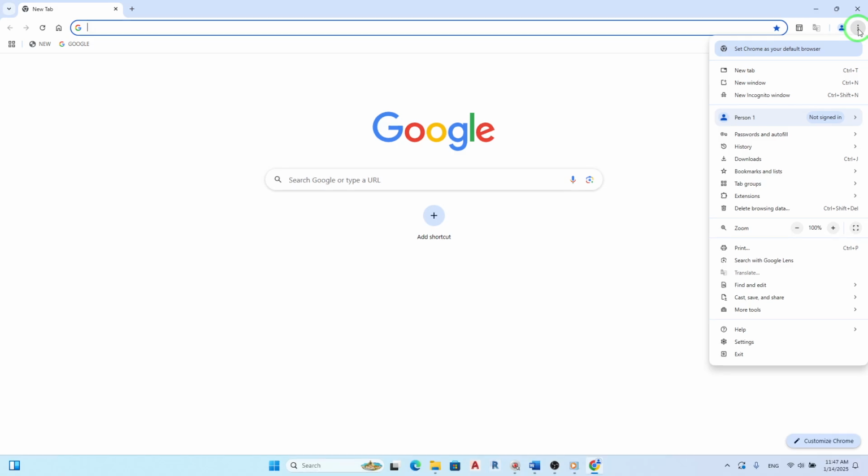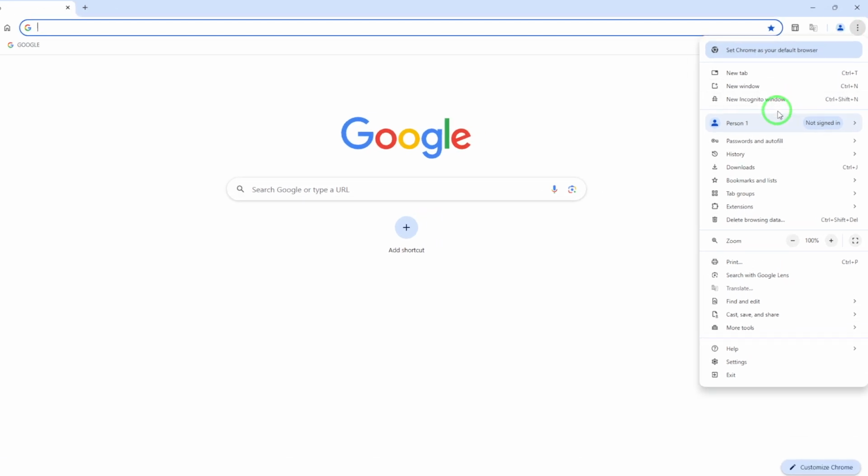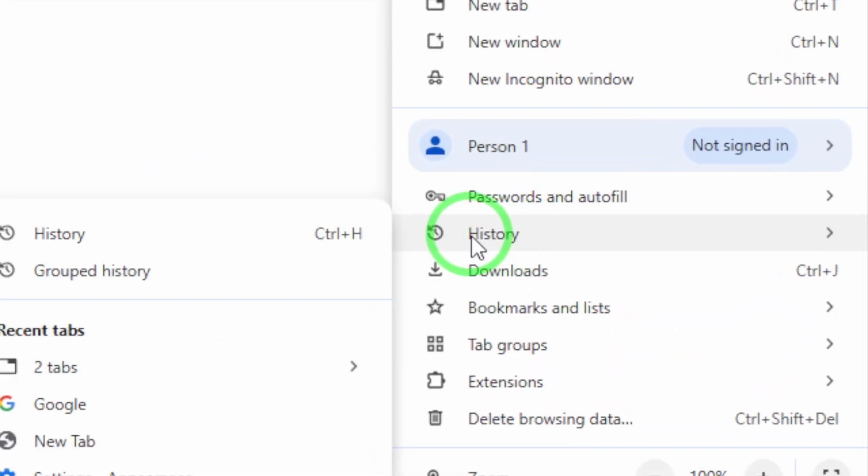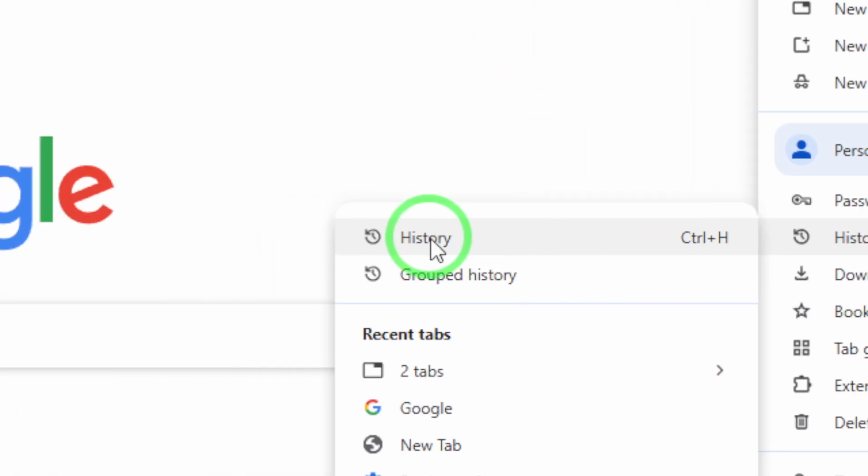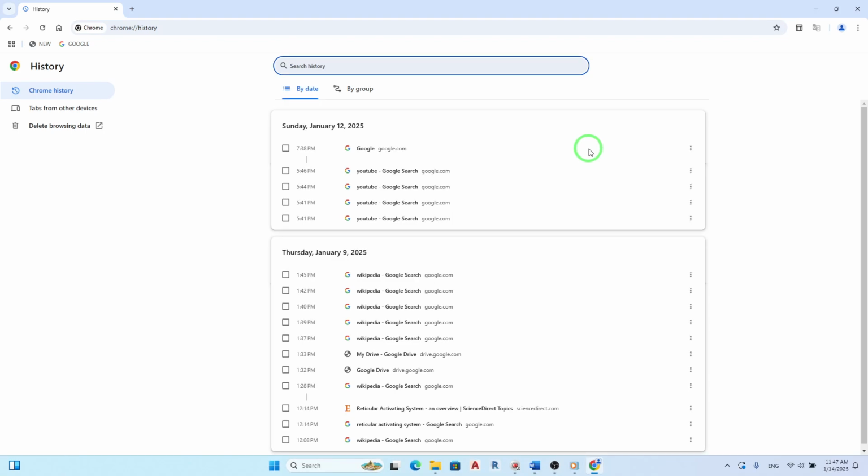Step 3. Navigate to History. In the drop-down menu, hover over the option labeled History. A submenu will appear. Click on History again from this submenu. This action will take you to a new tab displaying your browsing history.